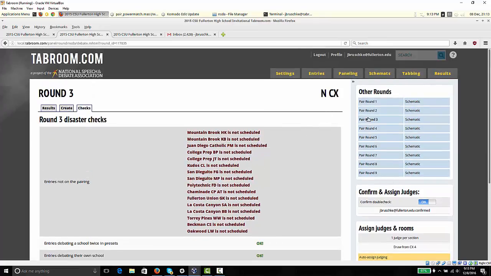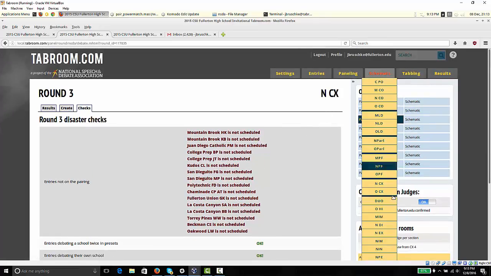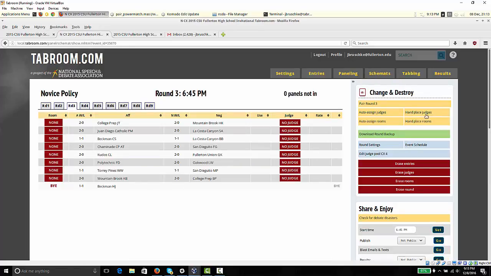And I could also just go back to that, use this to get back to round 3, and then use these buttons to assign the judges in the rooms. And these options didn't appear before I confirmed the pairing. So that forces you to confirm the pairing before you go ahead and pair the rest of it.